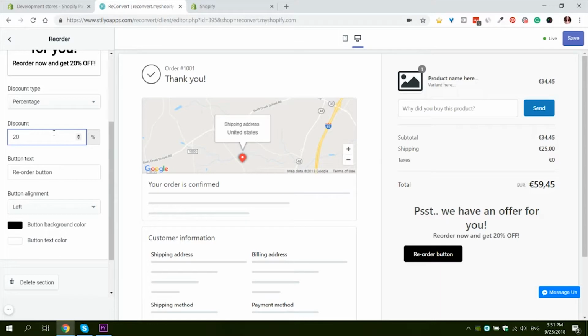I suggest that when you create the reorder button, you give a relatively higher discount than you do in other places in your store, because you want the customers to feel like this is a special discount for them because they just completed the order. Otherwise, it would just be another discount that they could get in another way, and it would not push them to actually complete a second purchase.